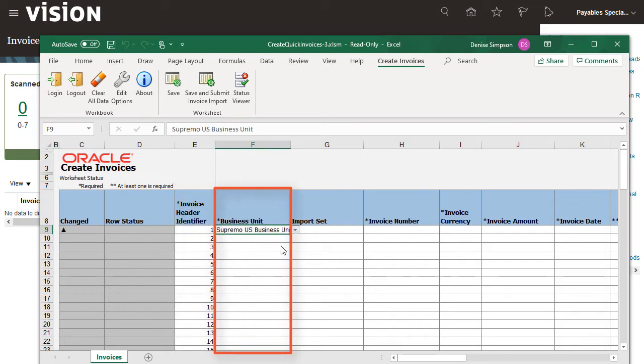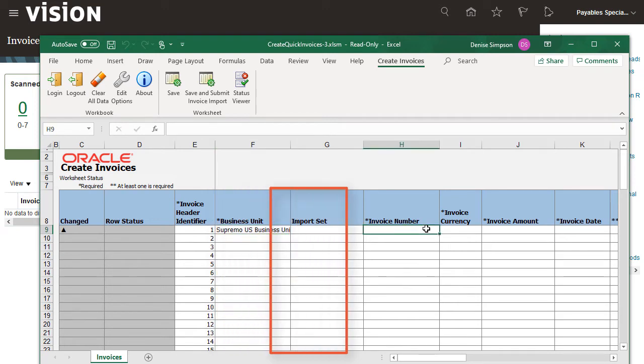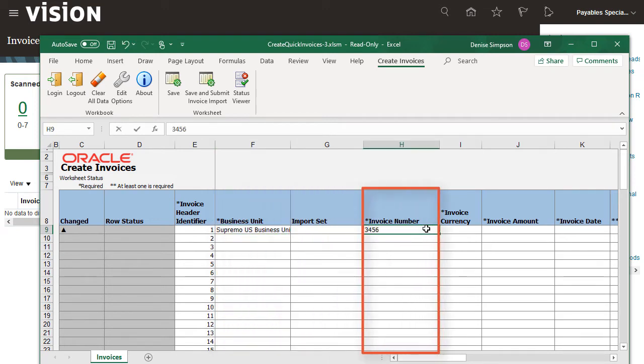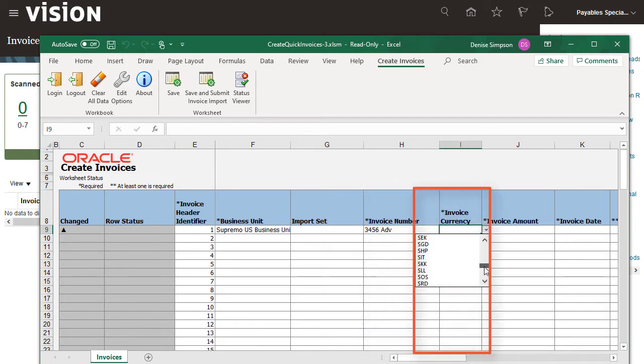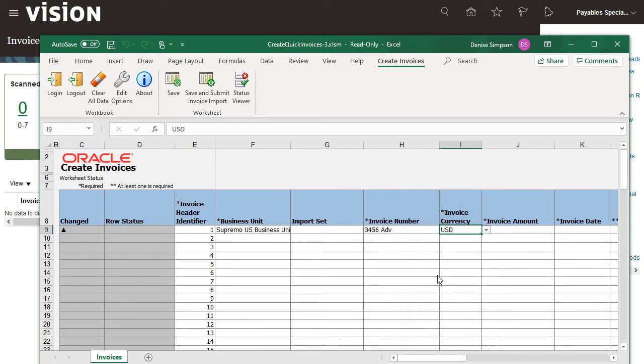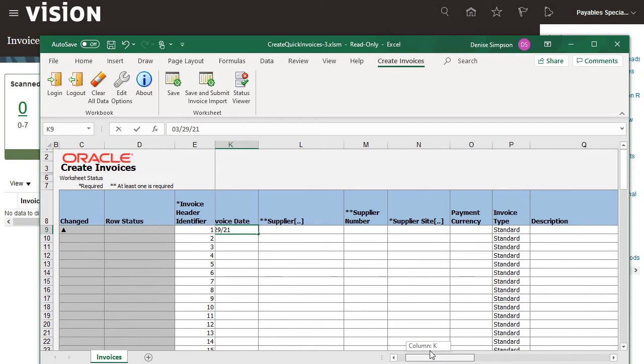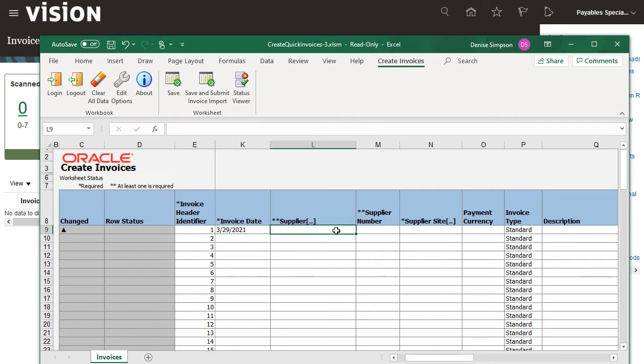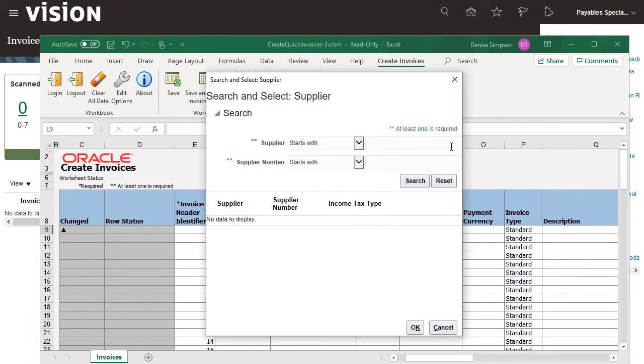The fields with one asterisk are required. You can enter information directly in some fields, and in some fields you can pick from a list of values. Fields with two asterisks must have a value in at least one of the fields. In some cases, you can double-click in the row and search for values to enter.